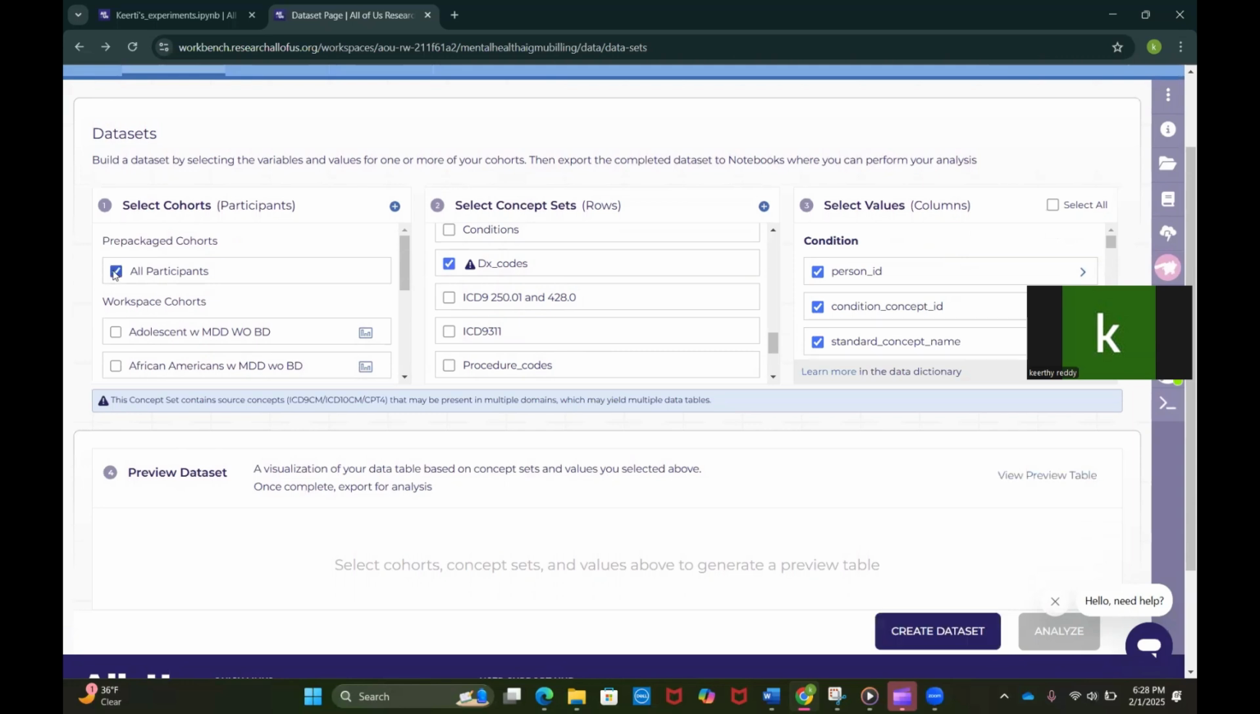So click all participants as a cohort in concept sets. We are now doing the dataset for diagnostic codes. So click DX codes in concept sets and then select all, deselect all, and just select person ID, because we need person ID, standard concept name, code and standard vocabulary. As well, we also want to know about the source concept name, code and the source vocabulary.